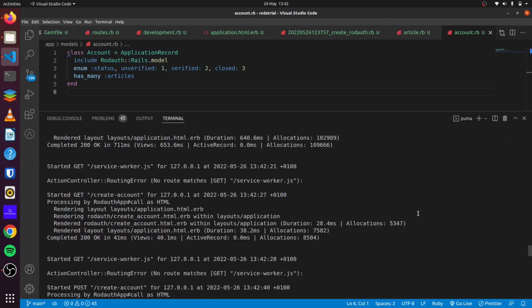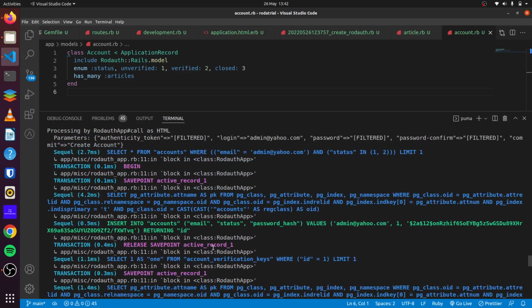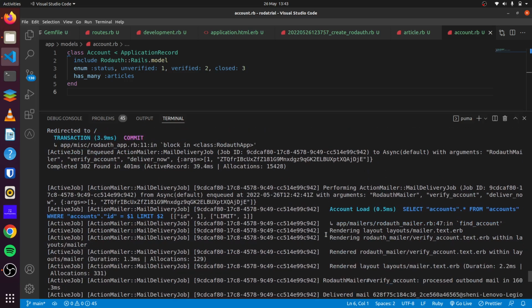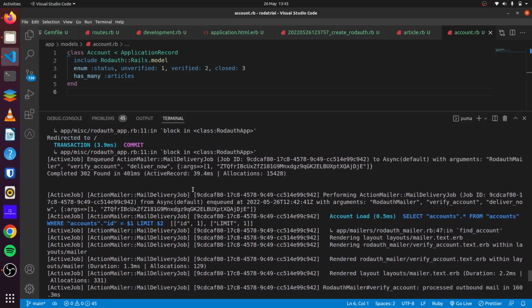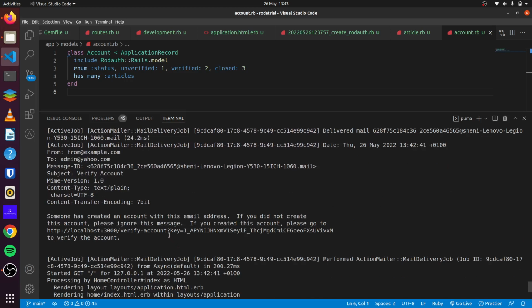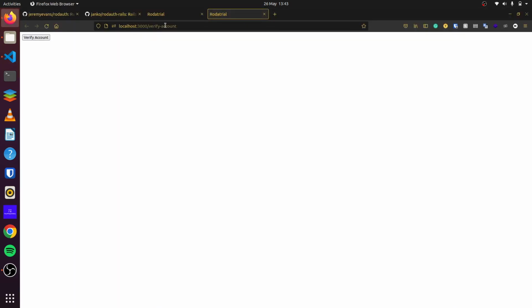So if we look here in our console, you can see how an account is created. You can also see ActionMailer dispatch here, which creates an email. You can see the email here. So if we click here, you can see it provides us with a link to verify our account. You can click on verify account. And our notice tells us that your account has been verified.